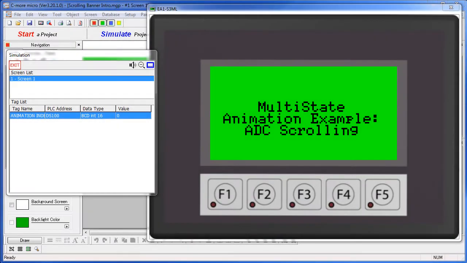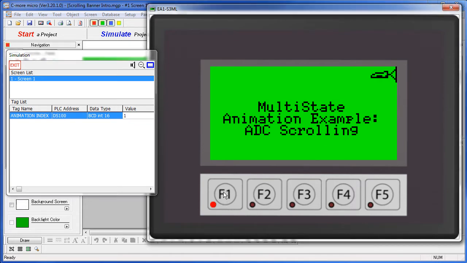Here's a simple animation of a scrolling banner using a multi-state bitmap object. The PLC simply increments a tag like this animation index right here. We have F1 set up to increment that index in this example since we don't have the PLC connected. Each time I press F1, it increments that tag, and the multi-state bitmap shows us a corresponding image.